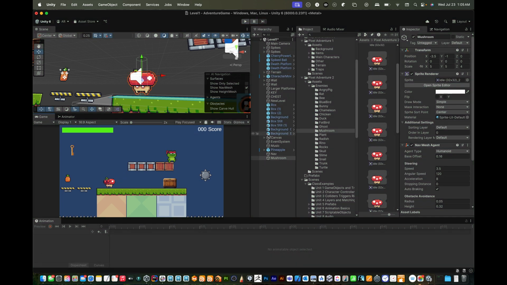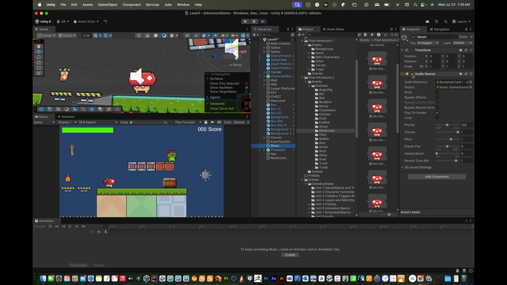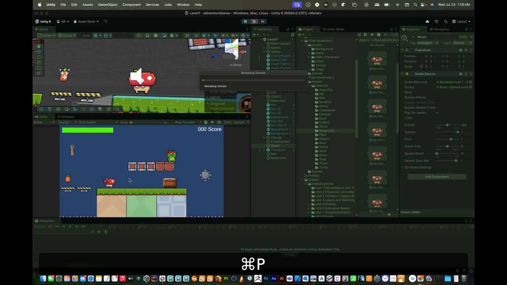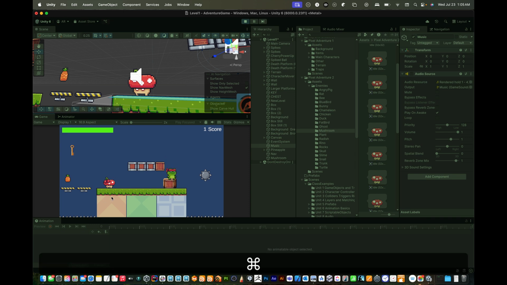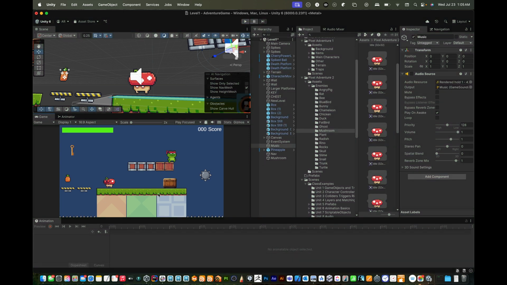Now it's not going to move. I'm going to turn my music off for just a minute, just my audio source, because it's probably going to be louder than my speaking. So I'm going to push play again, and you can see that that little mushroom jumps down on that little navigation area. Now it's not going to do anything yet because we need to add a script.